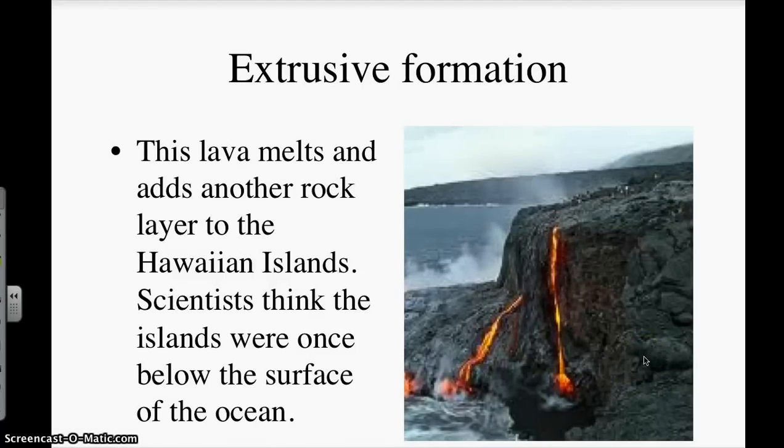And I'm going to get down to the very last slide here to show you an extrusive rock formation. This is on the Hawaiian Islands. So the lava from the volcanoes on the Hawaiian Islands flows, and it's going to end up cooling. And you can see all this dark rock here, which is lava that has cooled. And what it basically does, every time these volcanoes erupt, it adds another layer of rock. So the Hawaiian Islands themselves are an extrusive rock formation, and scientists think these islands were once below the surface.